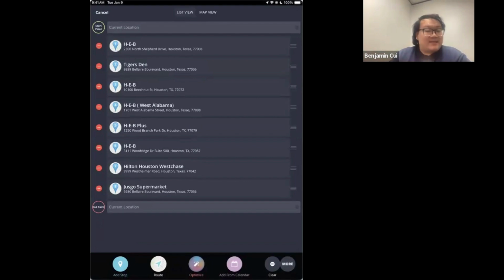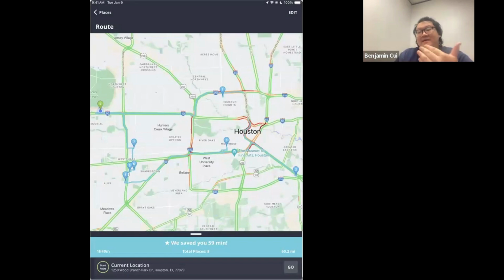But of course, you also have to save the best for last. And it's going to do exactly what the name says. It's going to optimize your route for you. I'm going to click on it, let it work its magic. And now we saved about 59 minutes and around 60 miles of driving too.